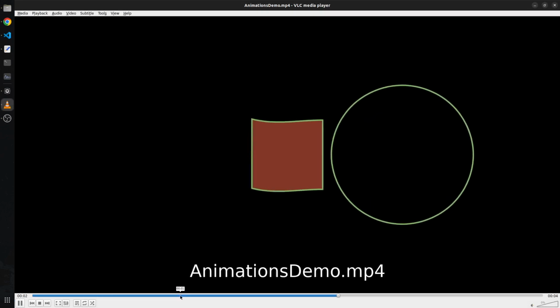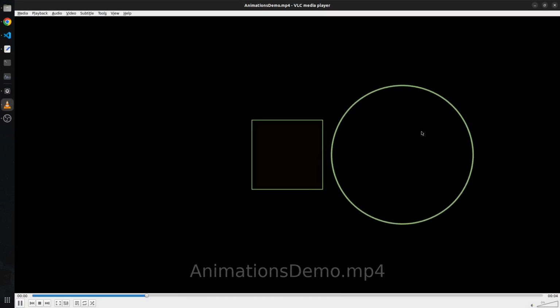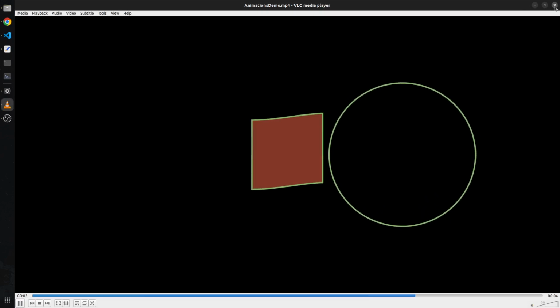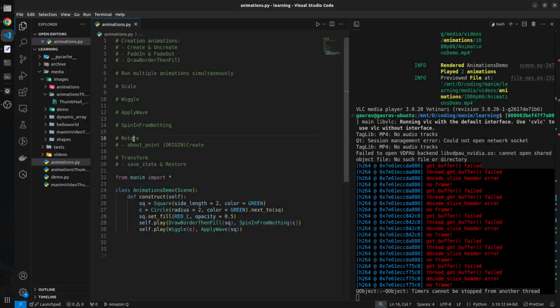So you saw how the circle appeared. Let's have a look again. This is what spin in from nothing does. Now we'll see how to rotate an object.